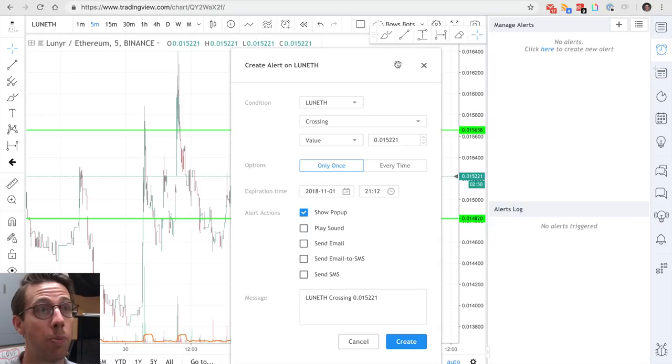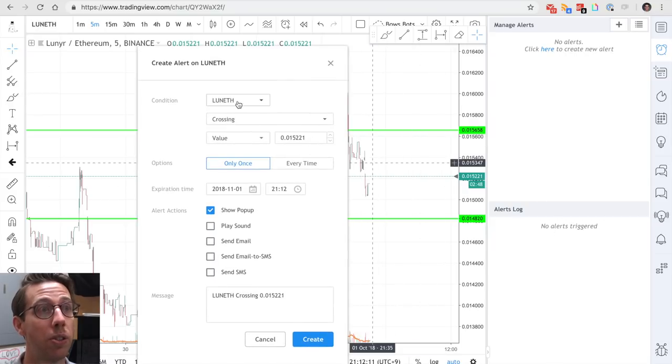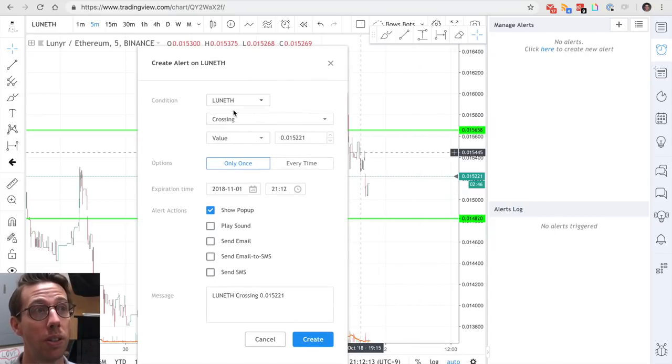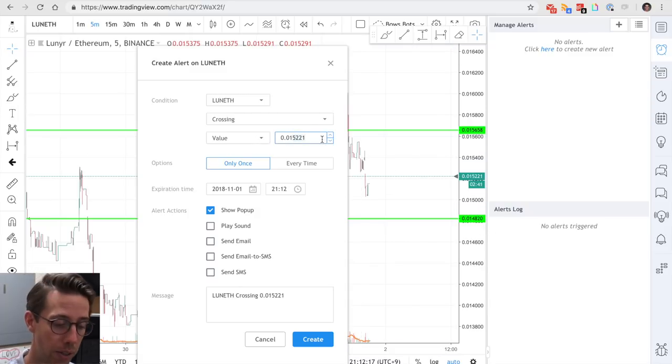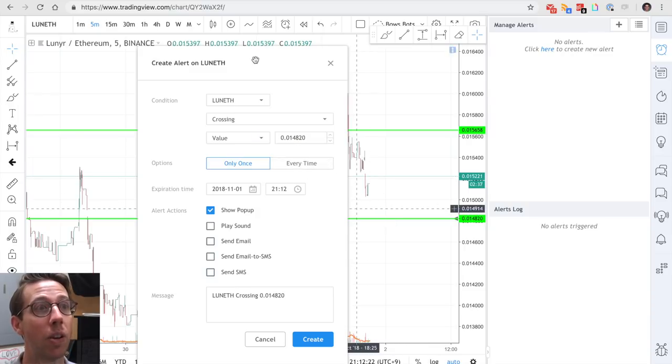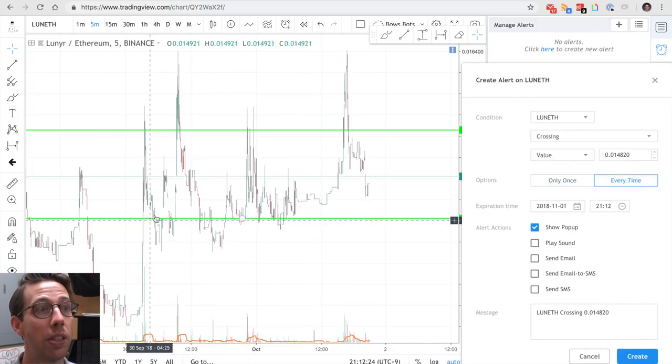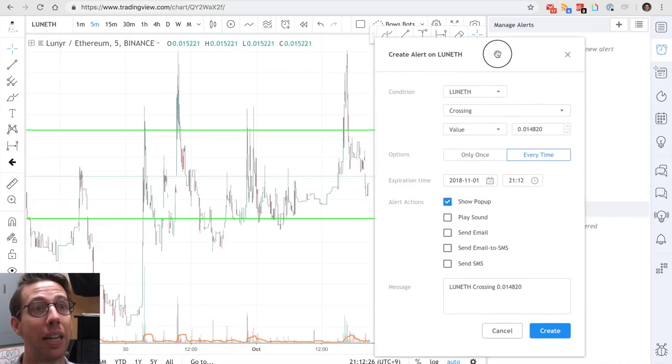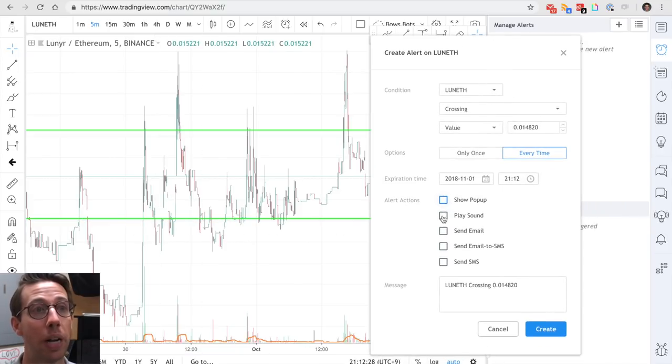How does this work? I need to set up an alert. I need to create one. So I want to choose when Lunar ETH crosses this value of 1482. Not once, but every single time it crosses. Every single time it touches this, I want to tell the bot start. And I don't want a pop-up, I don't want a sound, I want send email to SMS.